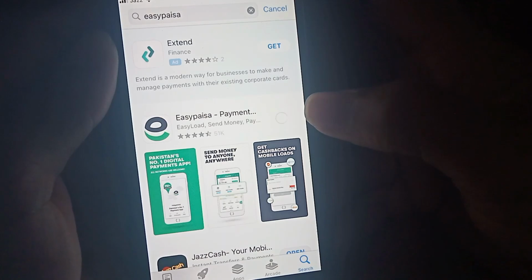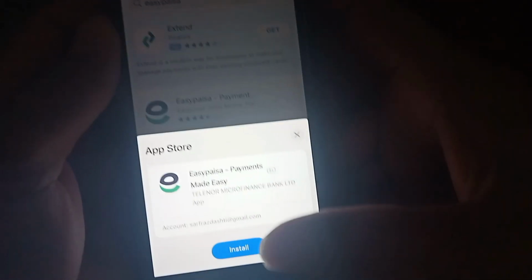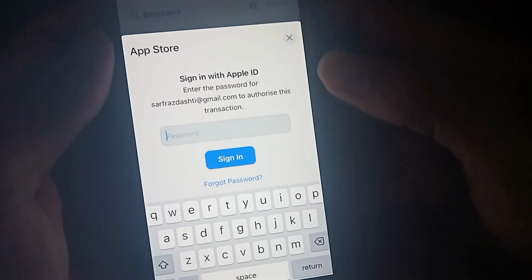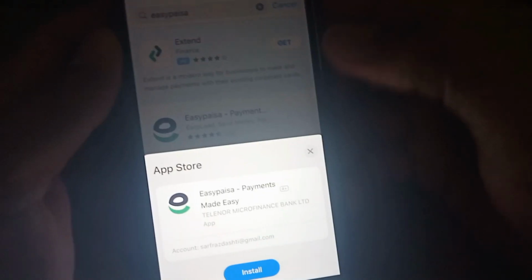First of all, here you can see I want to install the app Easy Passa, and it's asking for the Apple ID password. So how do we remove this?